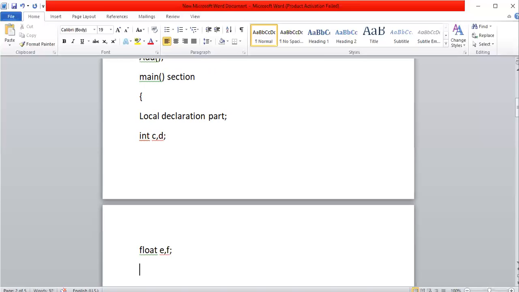So after writing the local declaration part, you must write the executable part now, or the statement part. We call it the statement part, or the logical part. Logical part we say, or statements part we call, or executable part we call.